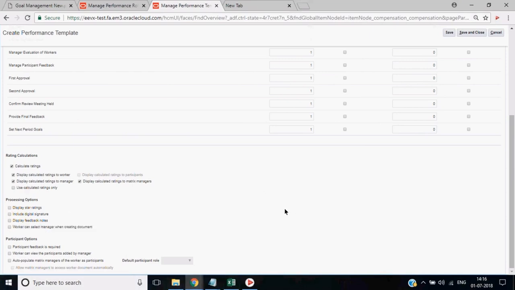Participant feedback is required, meaning I am saying that unless they provide feedback, I cannot proceed to the first approval task. When I say participant feedback is required, it means unless I get feedback from my previous project managers, I will not be able to proceed further.